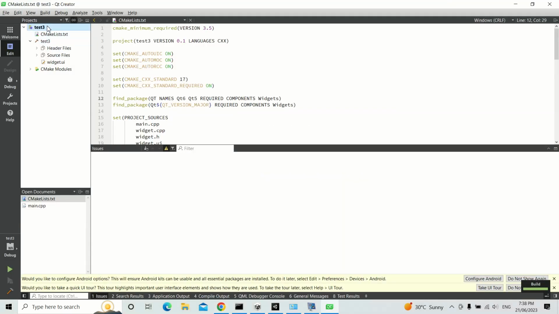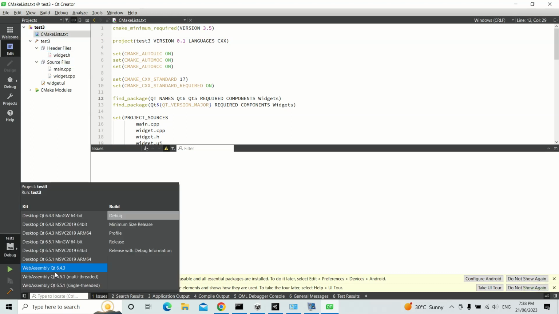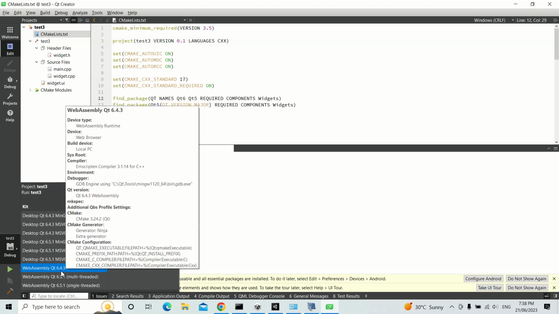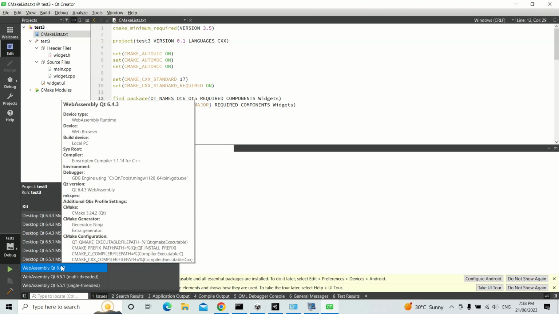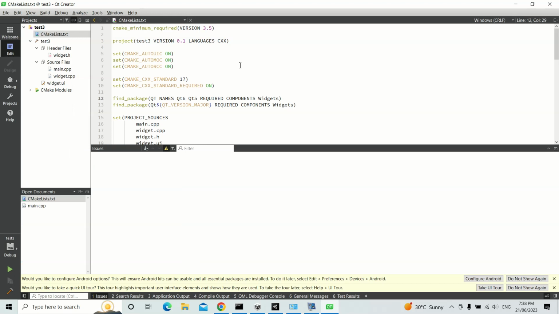One more thing here. Be sure that you are using WebAssembly 6.4.3, not 6.5.1, because every Qt version comes with a specific WebAssembly version. As you can see here, the WebAssembly runtime is set. Perfect. CMake is 3.24.2. Amazing. Thanks for watching. See you in the next videos.